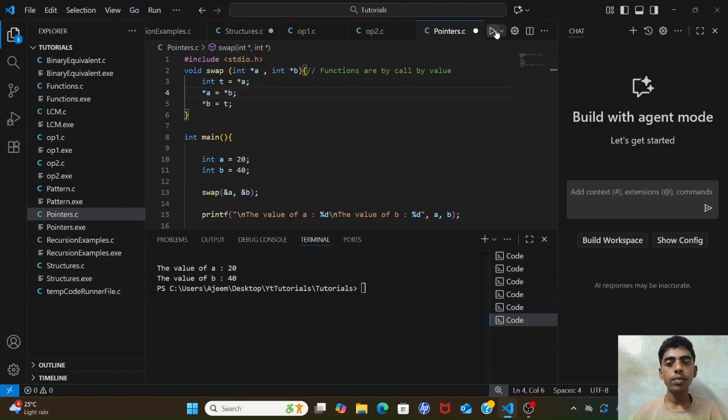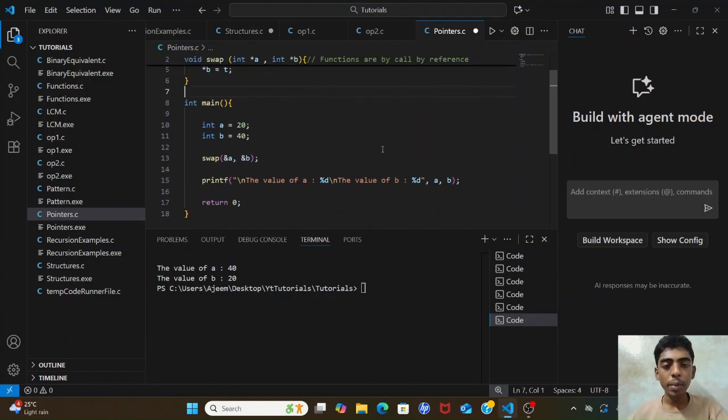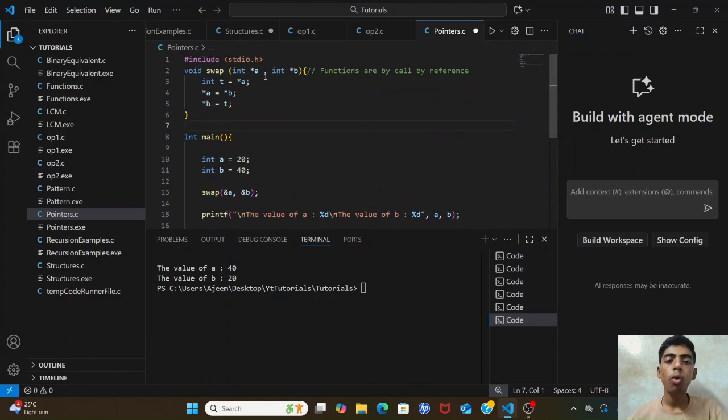Now if I run it, 40 20 is getting printed. So it has changed. This is what we call call by reference. We are passing the reference that in this memory location there is something, change those contents. So we are passing the memory address. To accept a memory address, we need pointers. So we are using asterisk a, asterisk b.